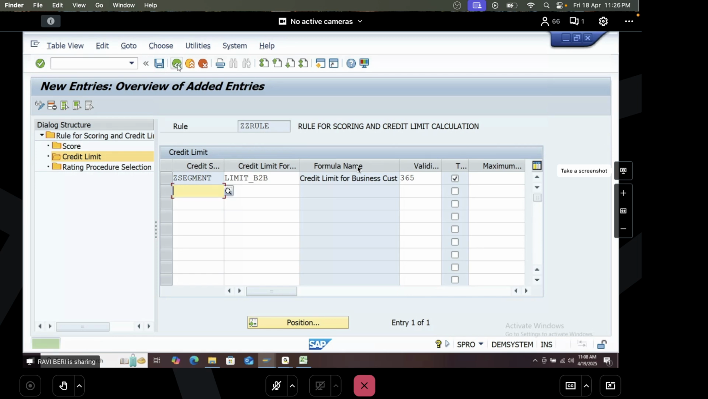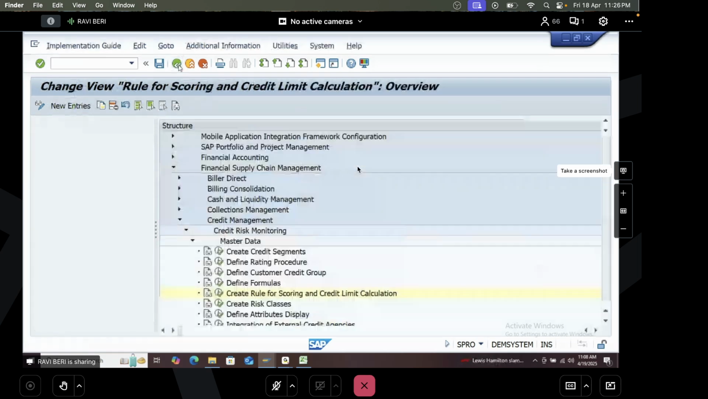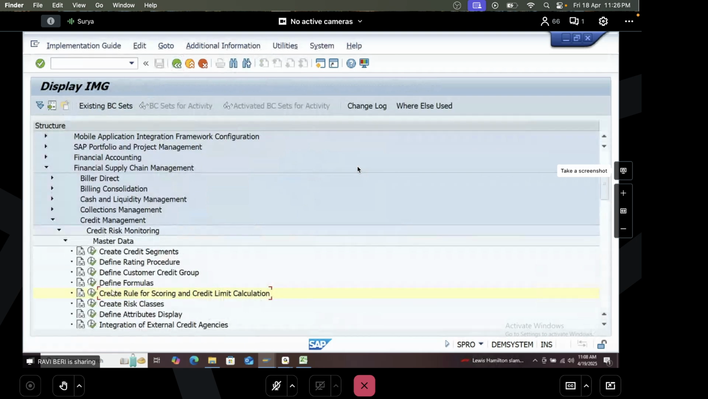Okay. Go back. What does this credit limit formula do, sir? System will propose as per the score what could be the credit limit for this customer. Based on the score of the customer, system will propose. If you plan for 10 lakhs, then system will propose give only 9 lakhs or 8 lakhs like that. System will propose that. Okay, sir. Thank you.